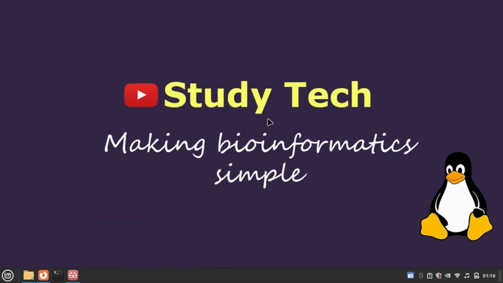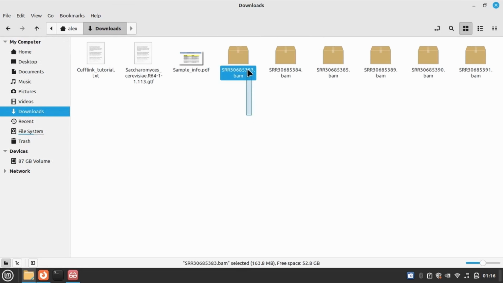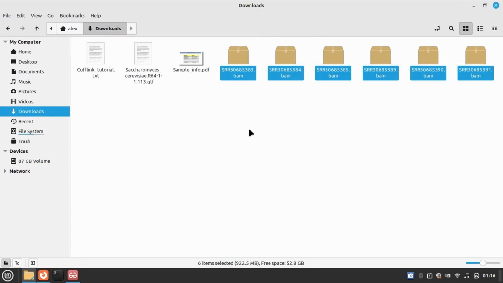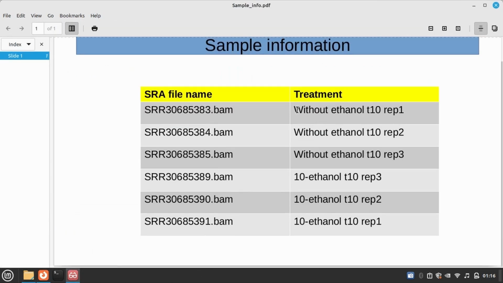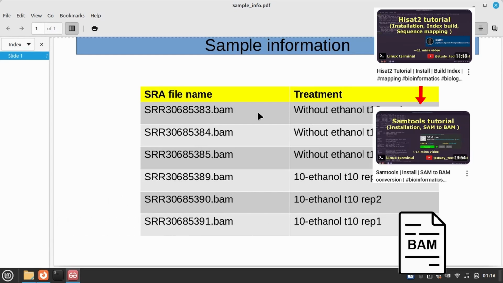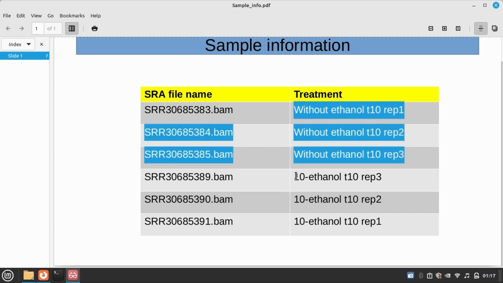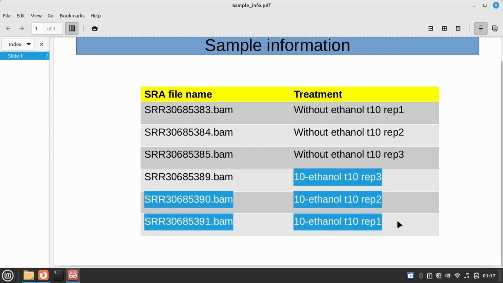So we have 6 BAM files here. These files are generated by the Hisat2 tool. There are 3 samples without ethanol treatment and 3 samples with 10% ethanol treatment.